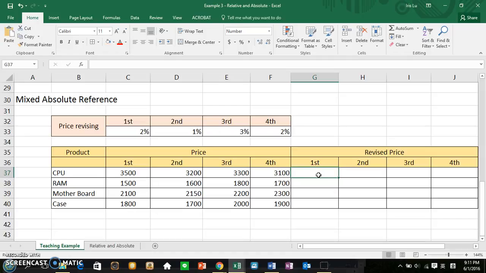Before you start, if you don't know the connection between the cells, we can simply write down the relative sales we're going to calculate. For example, for the CPU on the first season, I'm going to revise the price by 2%, right? Because on the first season, no matter which products, I'm going to revise their price by 2%. So now, on the first season, we're going to calculate with these sales.